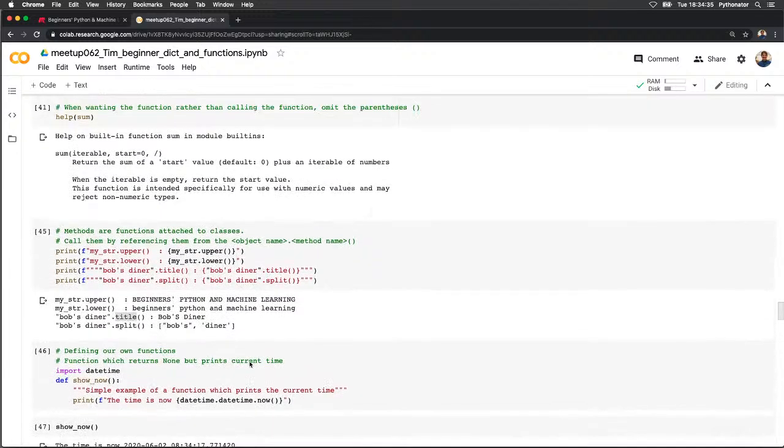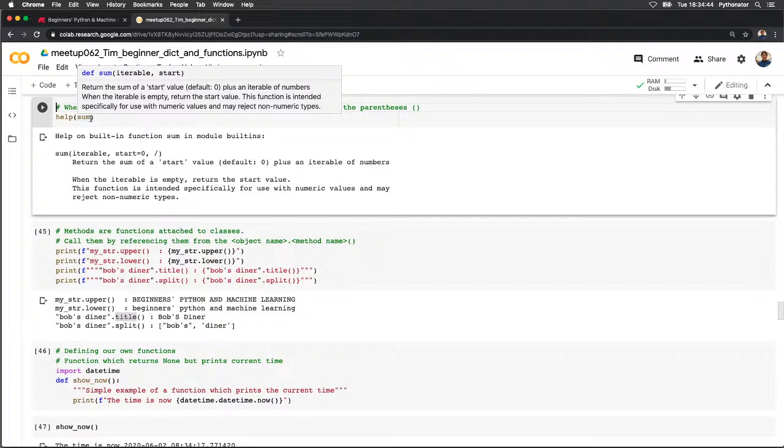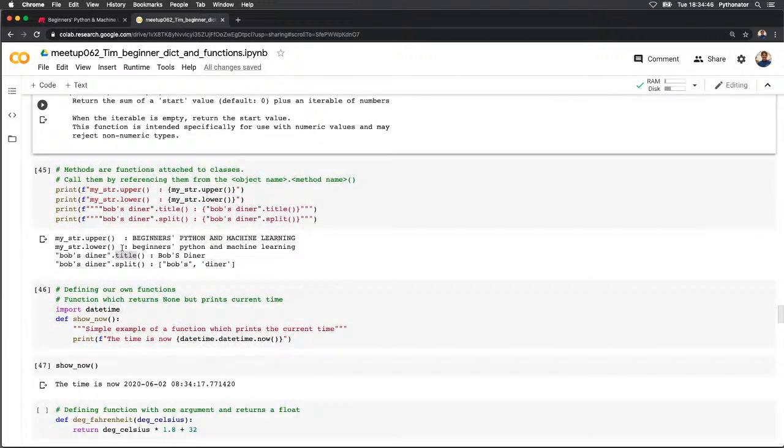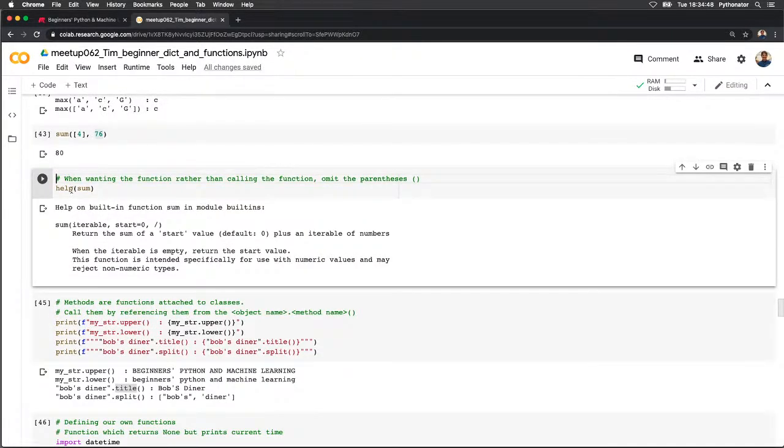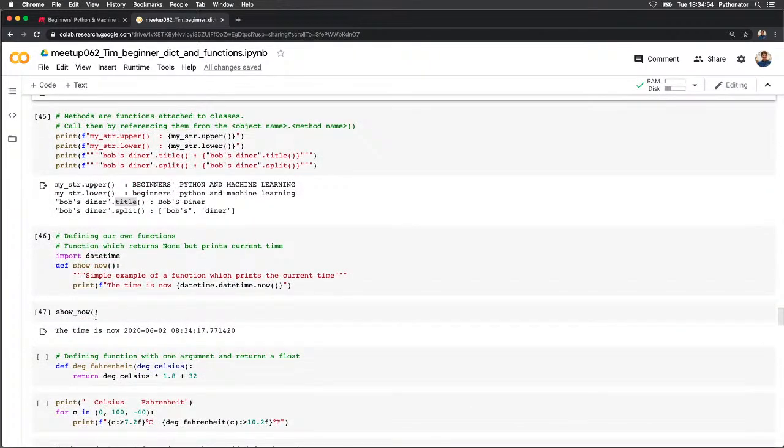So remember before when I did help on sum, I didn't put the parentheses there because I was wanting to refer to the function. I didn't want to call the function. But help, I was calling the function help, so there I did put parentheses on help. And similarly now, I'm calling the function show now, so I put the parentheses on the end of the name and execute it.